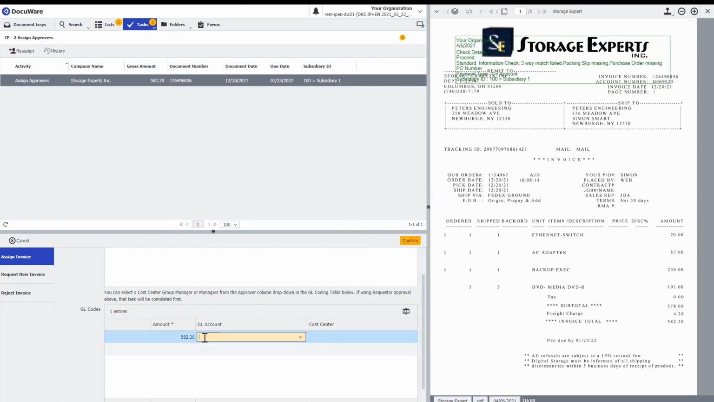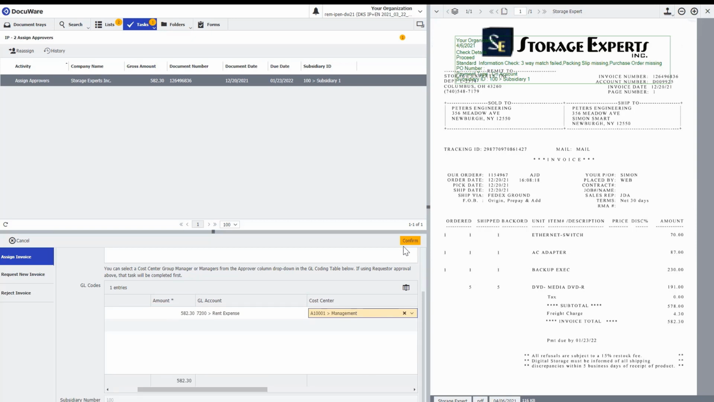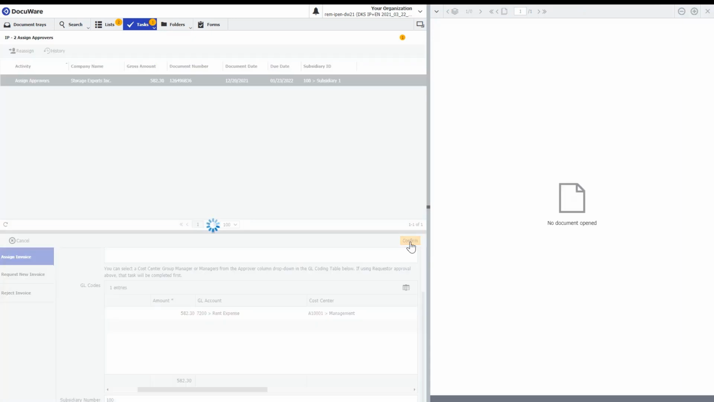So I'll code the invoice. And we'll just call this rent. We'll select a cost center. And that's all I need to do on this invoice. And I'm going to confirm this.